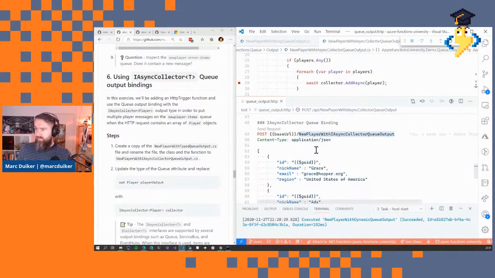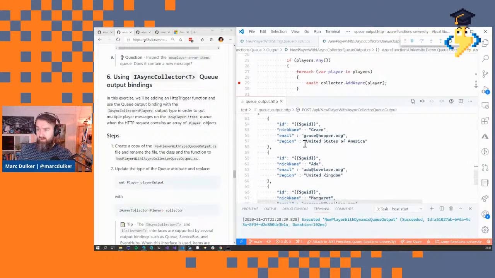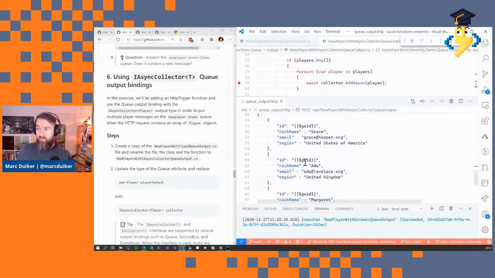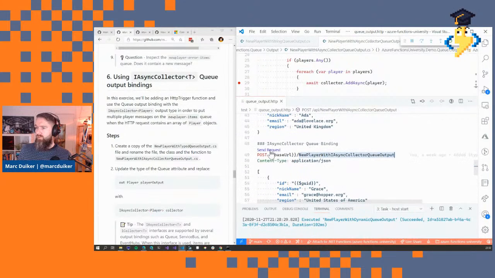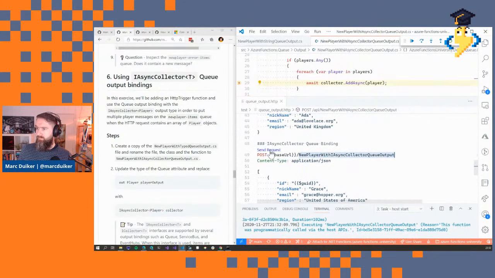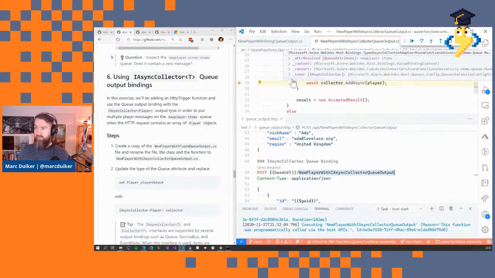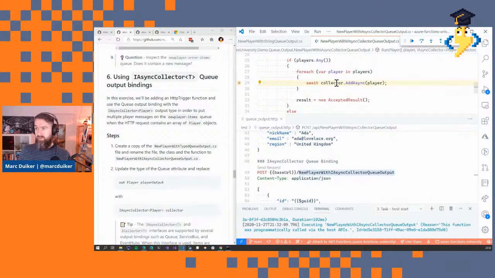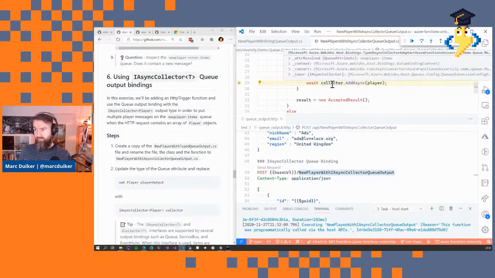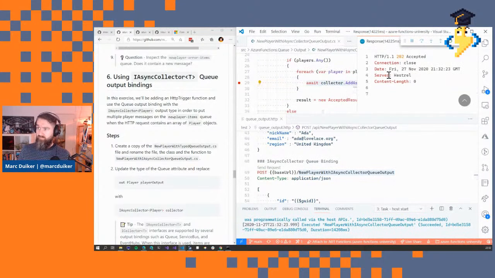So this is the endpoint we're going to hit, and then I'm passing in an array of 3 players. So let's call this. I've put a breakpoint here so you can actually see it happening. So this is the first time it adds to the collector, and then the second time and the third time, and now it should be done. And we get a 202 accepted back.